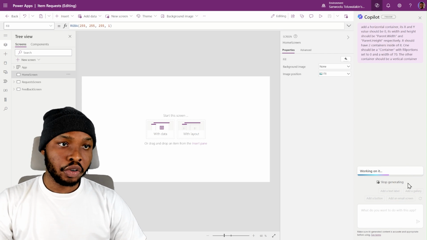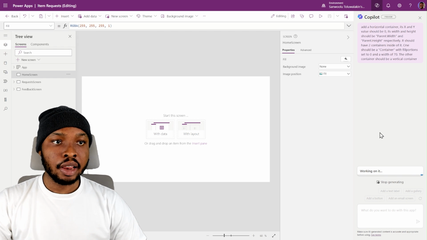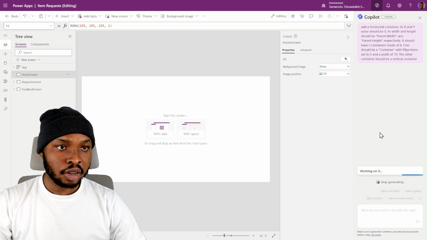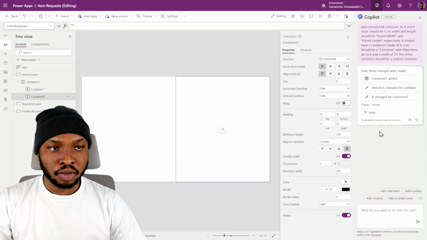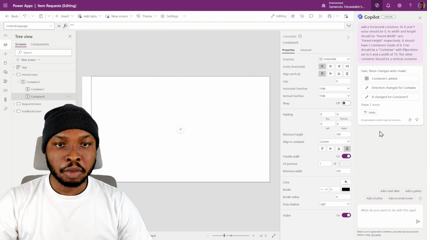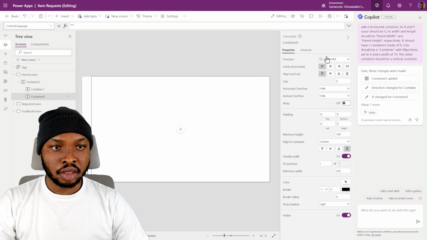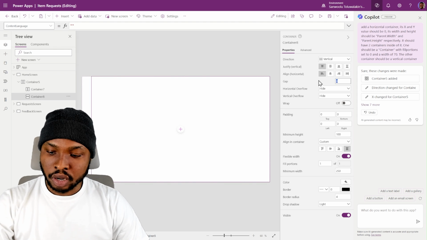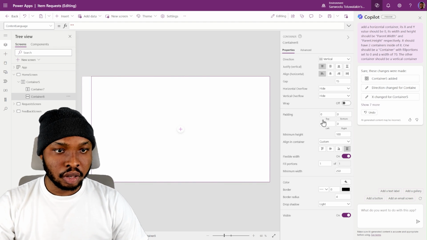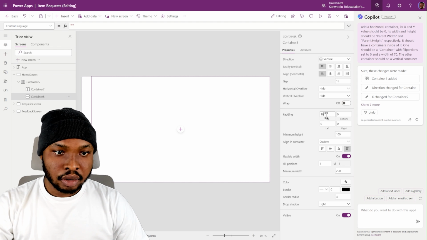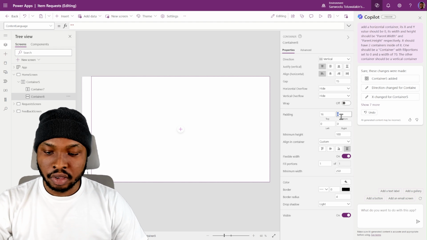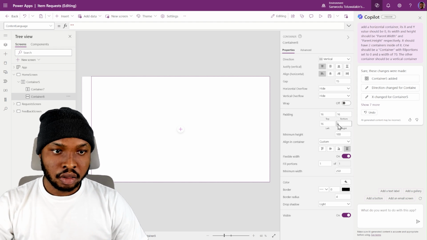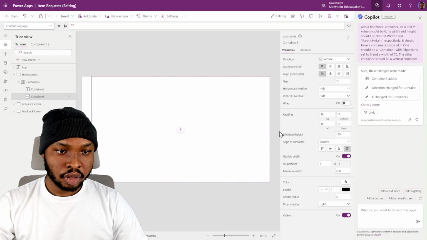So we're adding a horizontal container and then a left container and a right container. Left container being for the menu and the right container being for the page contents. So I will change this to be a vertical container since that's the layout we want for the items. Let's also add in a gap of 15, and let's add in padding all around it of 16, 16, 16, 16. Yeah, that's cool.